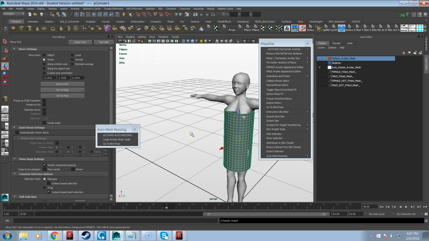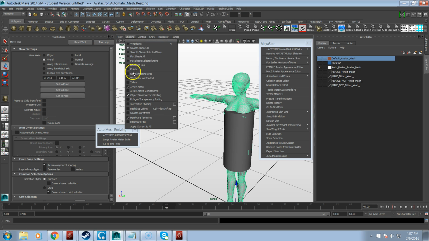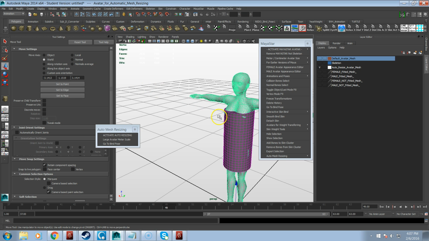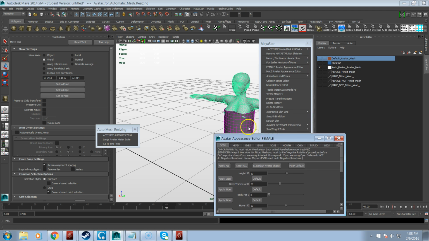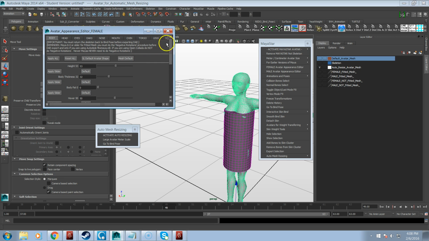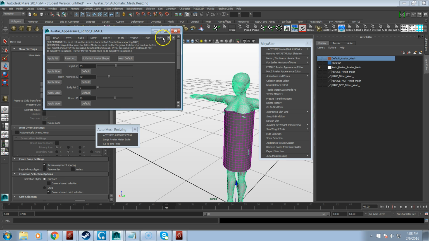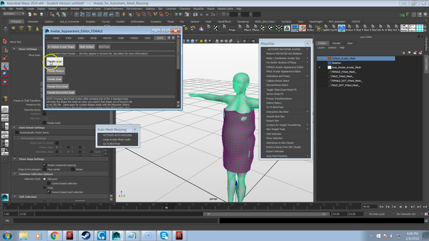Okay, so that was pretty fast. And let's just hope it, yep, it did. Okay, see, if you have wireframe on shaded turned on, when I select the avatar, see this turns pink, these lines turn pink, these edges. That means that there's a connection between here and here. So now when we open up our female appearance editor, and come over here, I'm going to make this a little more. Come over here to sizes. We're going to go to large.